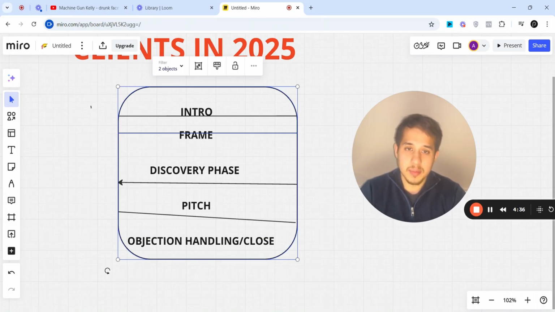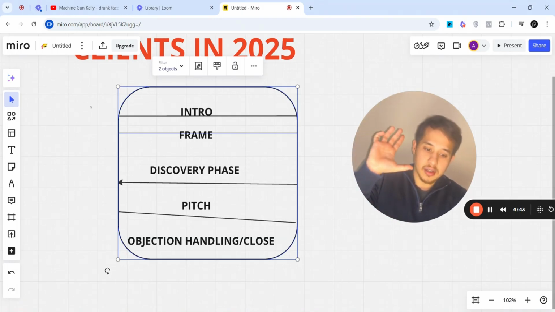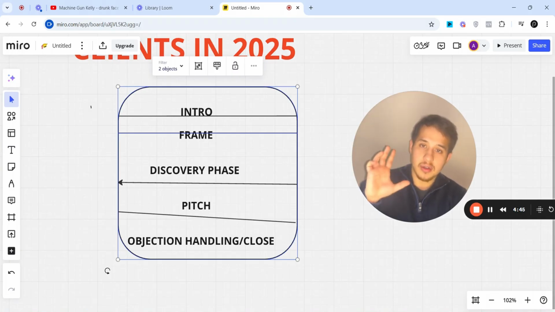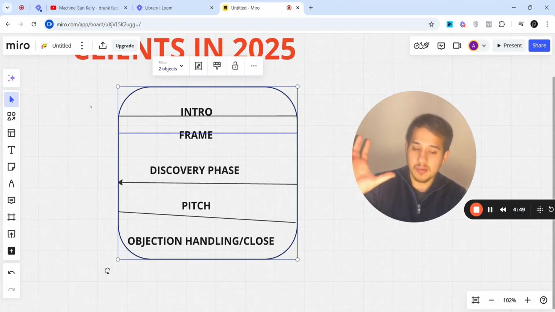But the next step would be then to start asking. So you want to frame the discovery phase in a way where the first part of it is like you're asking them questions about their current situation, what they're currently doing, and why that's not working, right? Then you want to bridge the gap. You want to widen the gap, right?